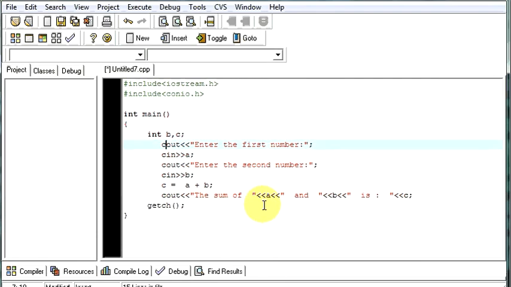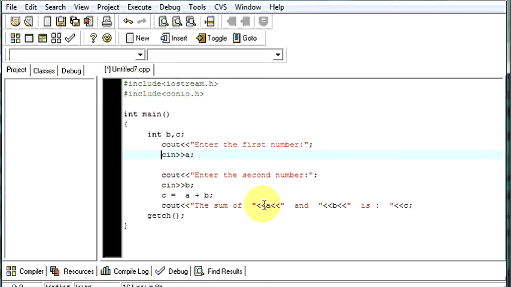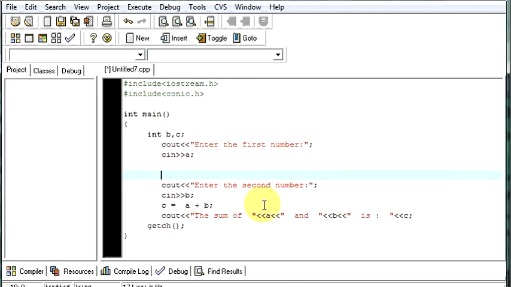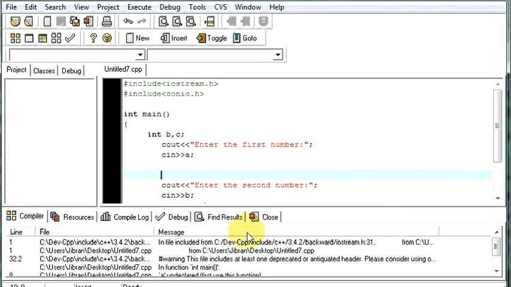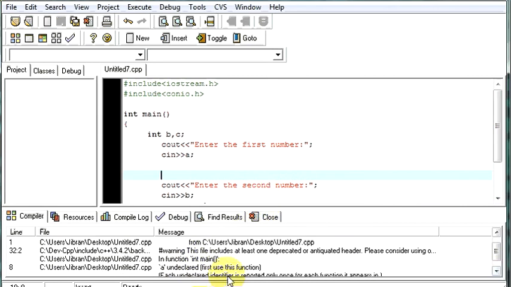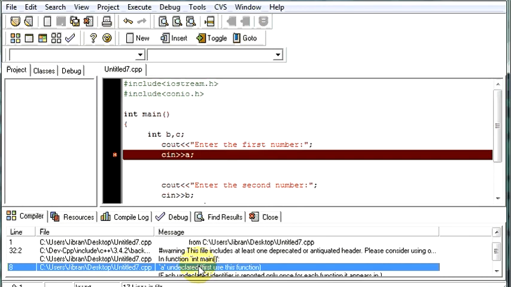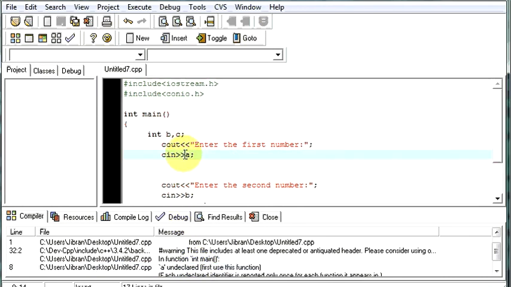Suppose you are using a and you have not yet declared a. You are assigning a value to a, but your program does not know what a is. Because if you want to use any variable or stuff like that, you have to declare it first, which you have not yet done. So now let's see what it says. Yes, it gave you an error. It says a is undeclared.